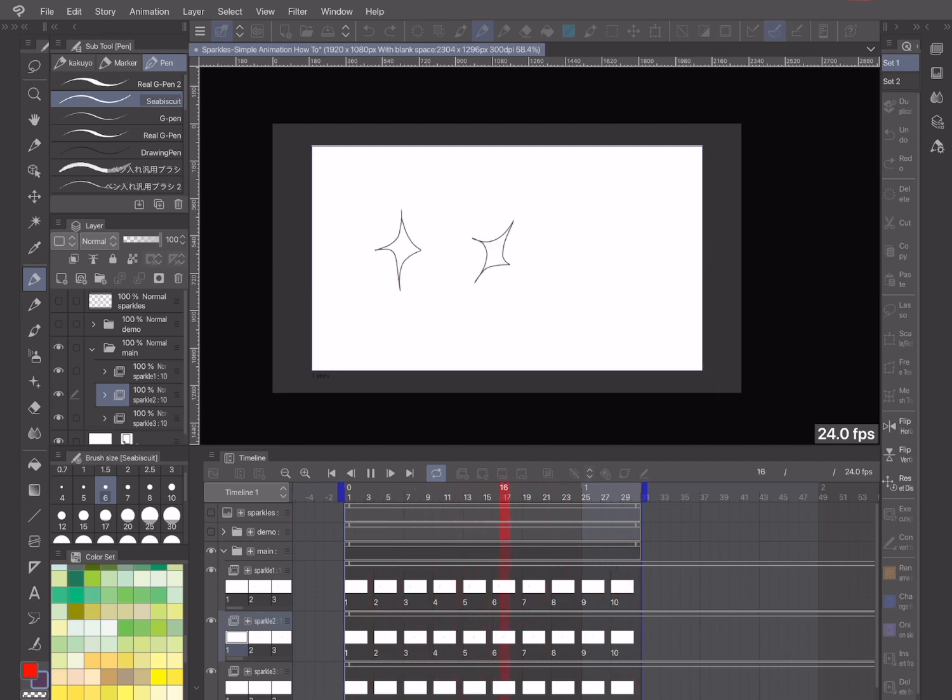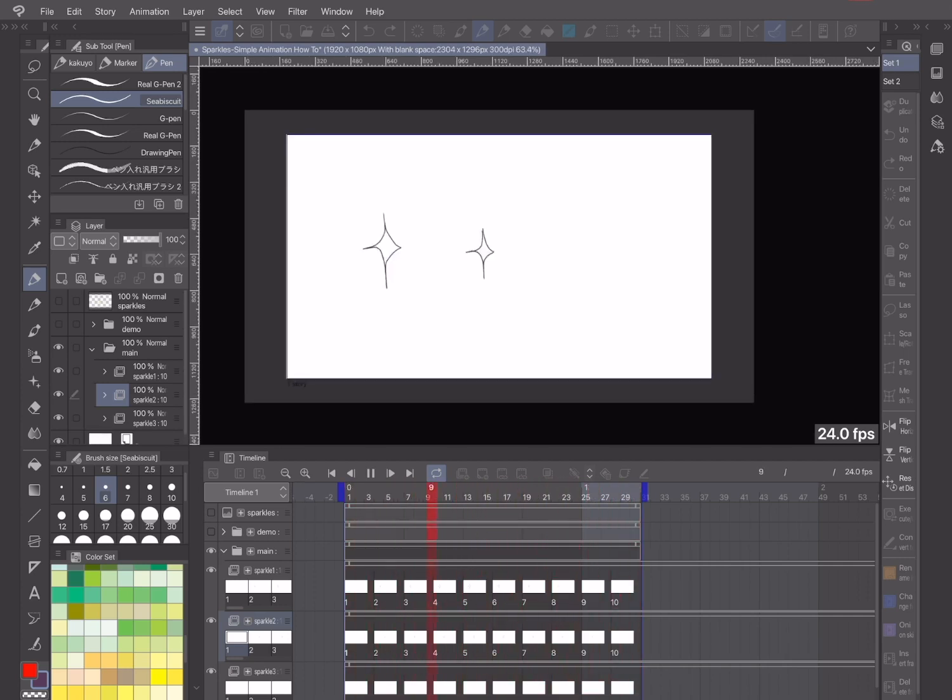There you go. So you can see that even though we were just rotating it 45 degrees, when you actually see it animated, it looks a lot more fluid. It looks like it's actually rotating.